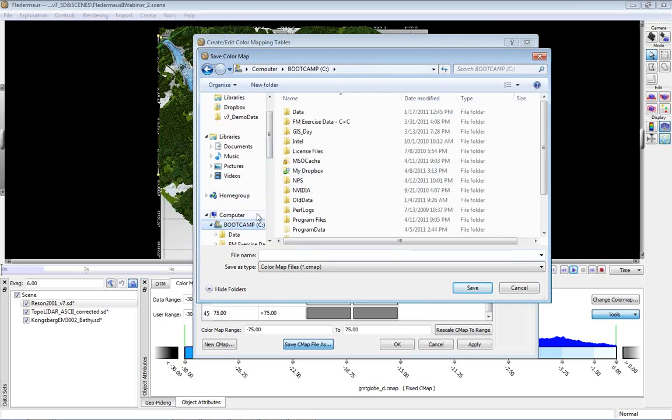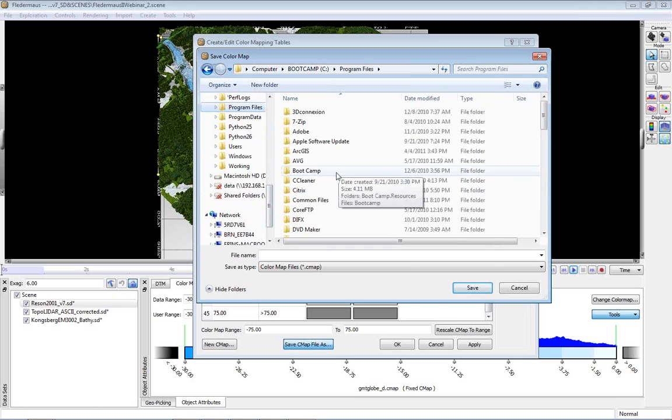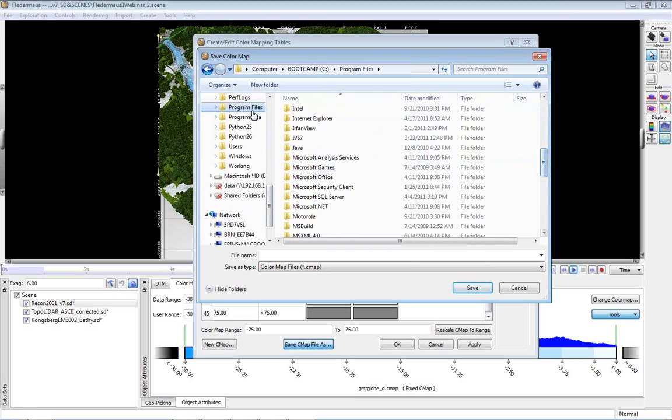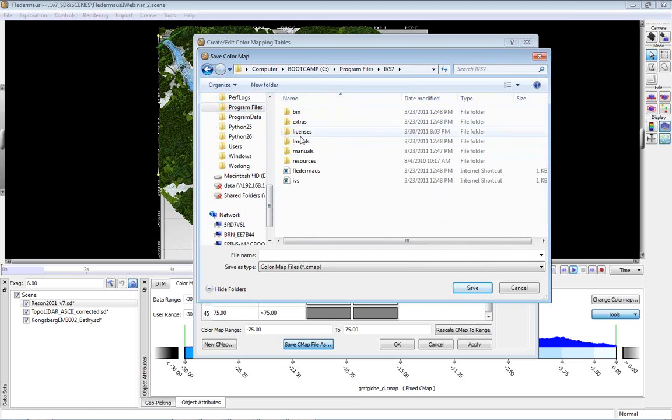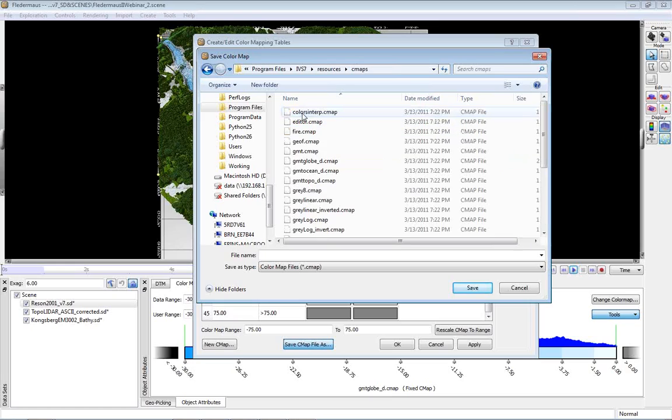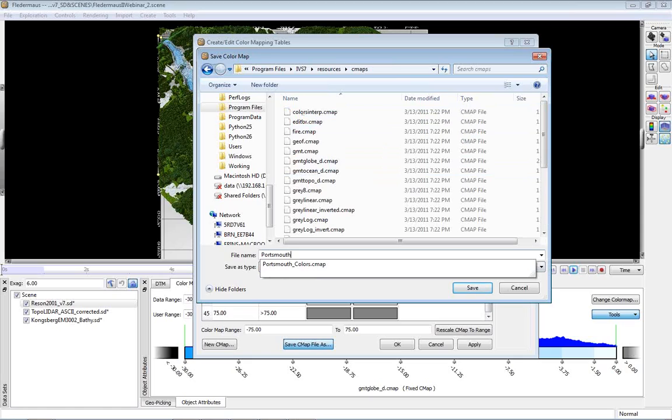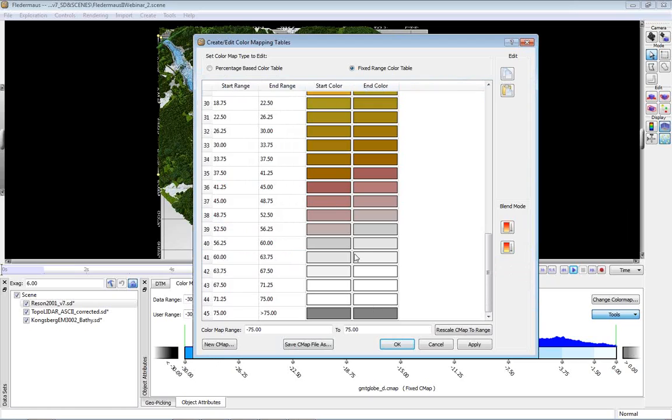So C, program files, IVS 7, resources, CMaps. And I'll call it Portsmouth colors 2. And save. Now I've saved the edits I made to that color map, and I can just go through and apply that to my other two data sets.